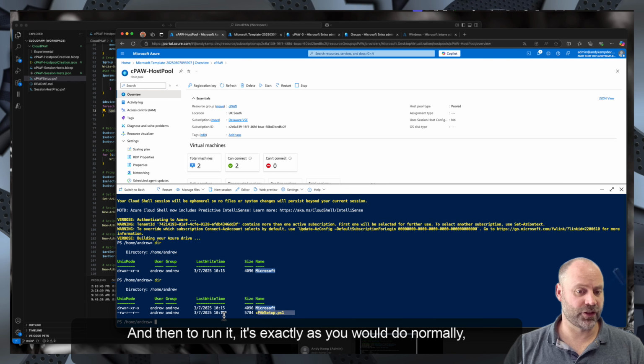There you go. And return. So this will go through and check to see if the modules are installed. By default, Microsoft Graph isn't installed in the Cloud Shell, so it'll go away and install that. And then once it's installed, it'll ask me for the resource group. So I put in the name of the resource group, or just press enter to use the default, and then it will work its magic in there.